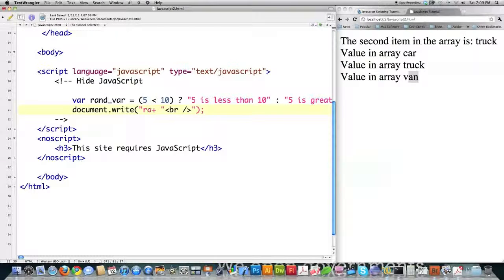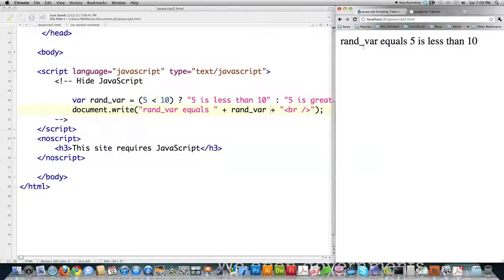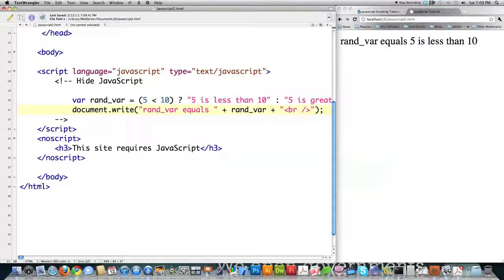And here we'll just say rand var equals, right like that, plus, and just type in rand var. And you can see rand var equals 5 is less than 10. And 5 is less than 10 is the value right here.